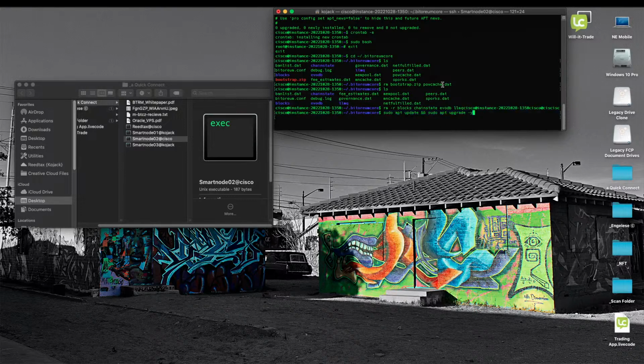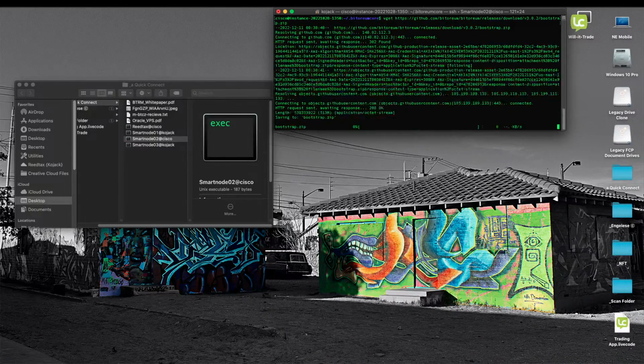In general for most people. But we've already done all that, and we are back in the Bitoreum core. So I have copied the bootstrap. So we're going to wget the bootstrap. Now this is a much faster connection, so this should take much less time, because this is on my VPS, which is being hosted on Oracle's systems.